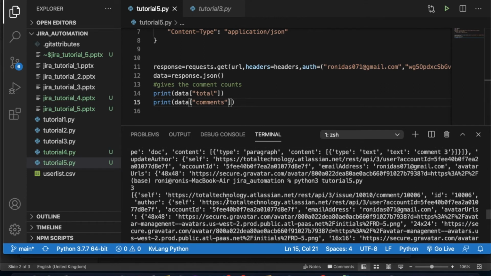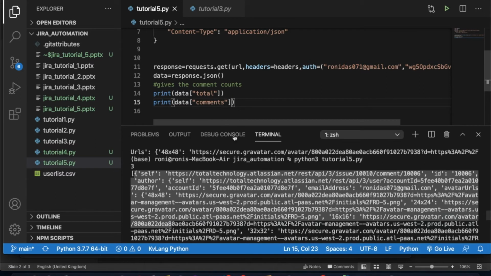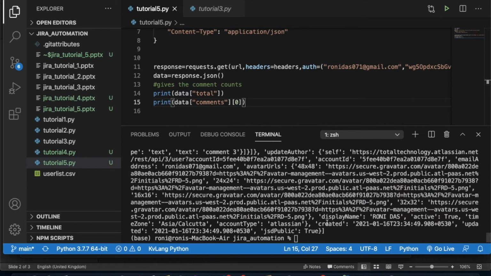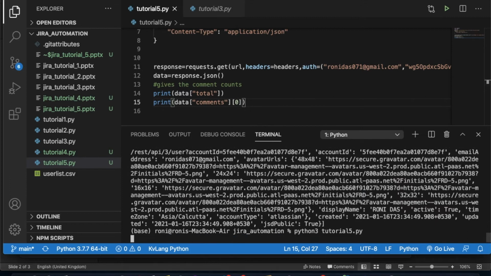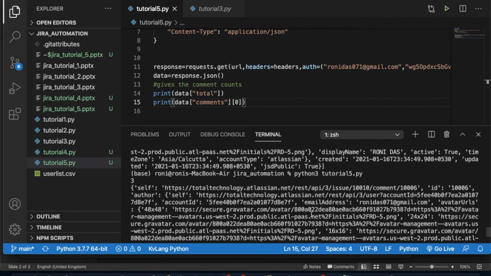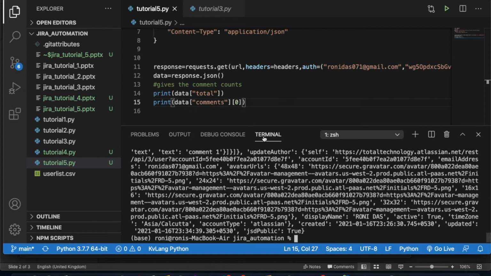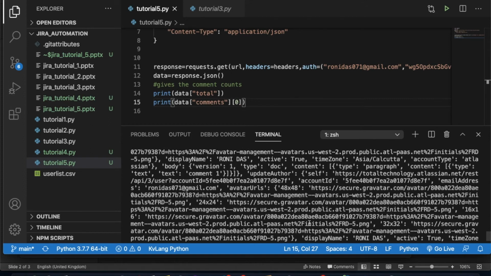Okay, right. So if you see here, every comment, this is actually a list, and this list has multiple elements. So maybe 0 is going to give you the first comment. So if I do this, see, this is a bit small. Okay, so maybe I can loop through this.